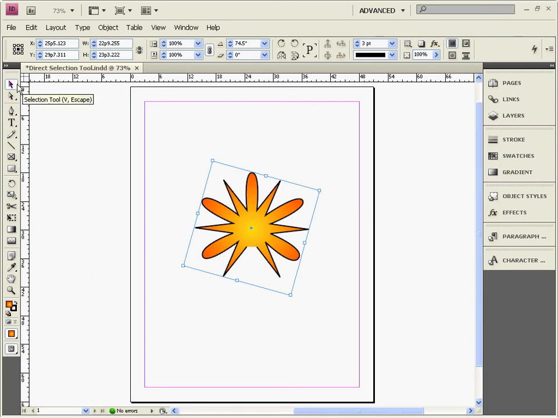Alright, I hope that through this movie, you'll have a better idea of how to use and work with this Direct Selection tool. Try working with this tool.